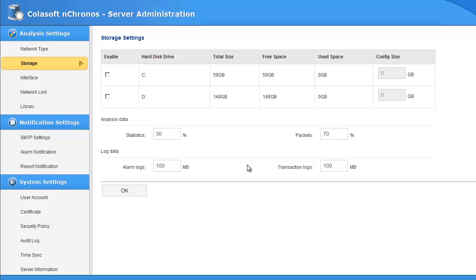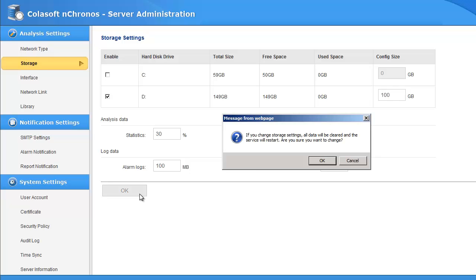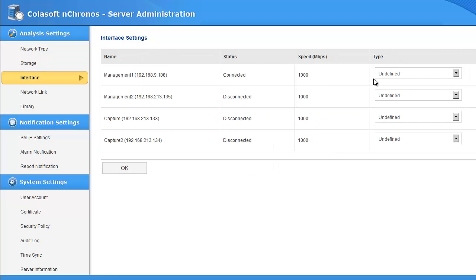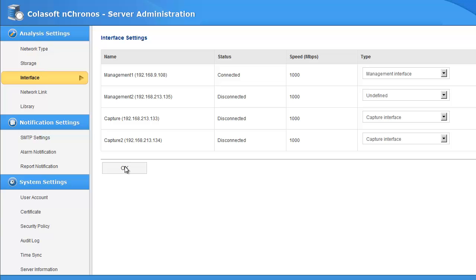First, we will need to go to the storage page. Select a hard disk drive and allocate the space for storing the data. Click OK. Now go to the interface page, which is for configuring the nChronos interface settings. Specify the management interface and the capture interfaces, and then click OK to save the settings.